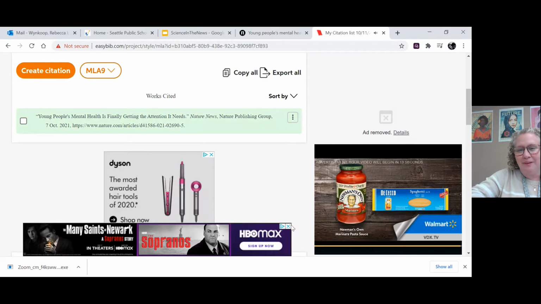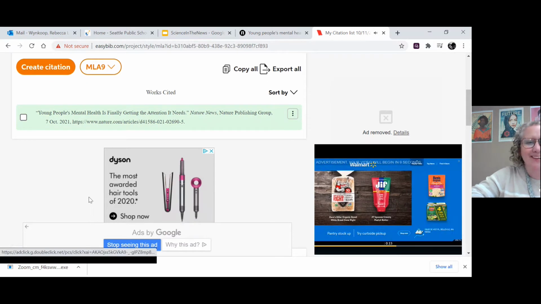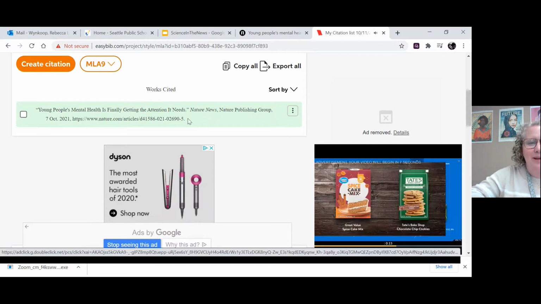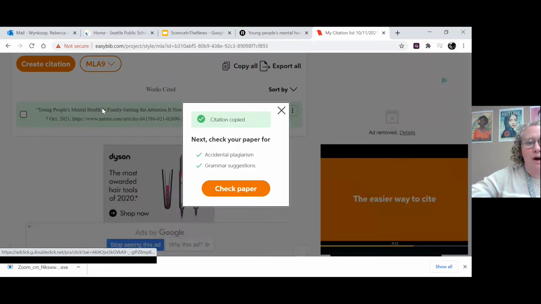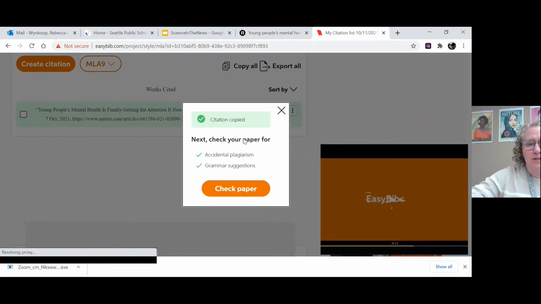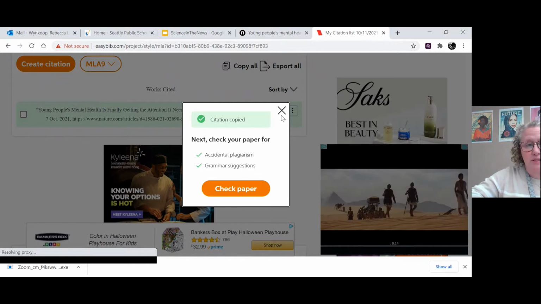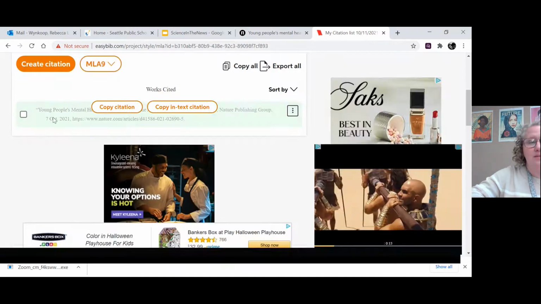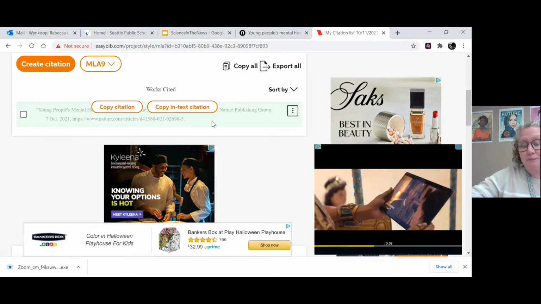Ignore the ads that are really annoying. And now you can see right here, I have this citation that I can now copy and paste into my PowerPoint, Canva, or other type of presentation. This is the format for this citation.